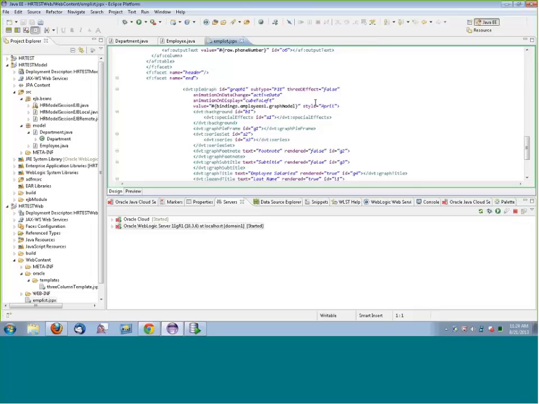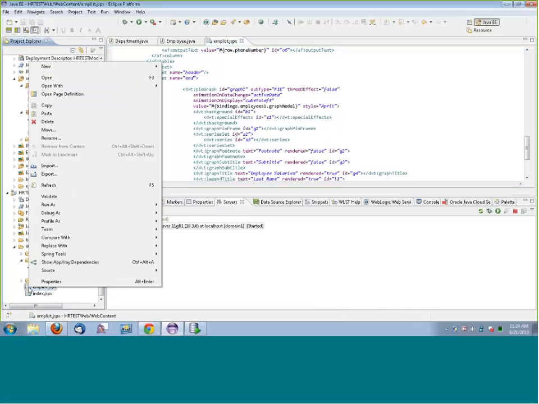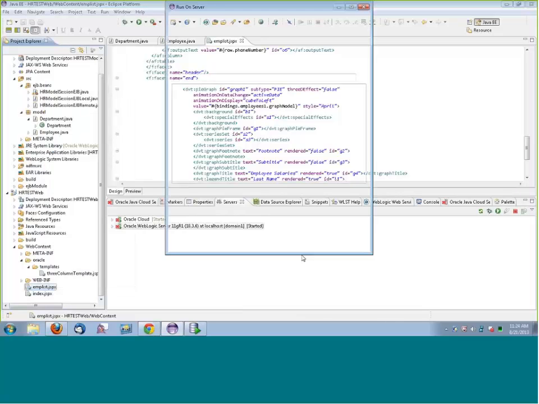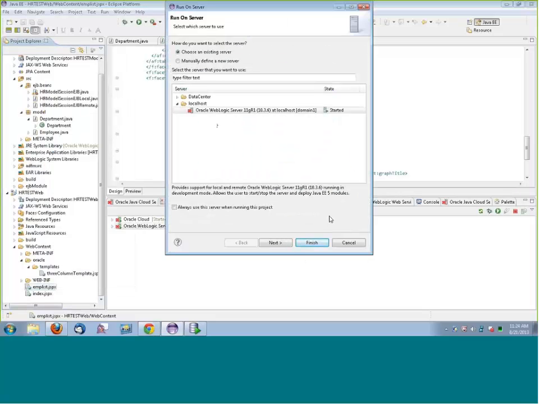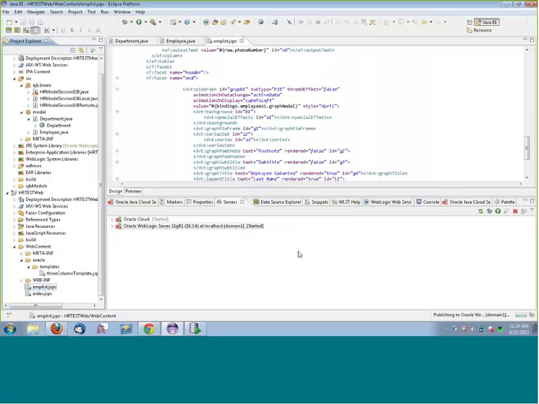Anyway, what we want to do at this point is basically just to run this thing. We have an application that works. We've already done all the development. So now let's just go ahead and test it, and we'll test it locally. So I'm going to click on the employee list JSPX file, and I'm going to run this on one of my servers. Now the server I want to use right now is my local WebLogic server instance. So I'll simply click Finish here. And this will go ahead and start the application in a browser.